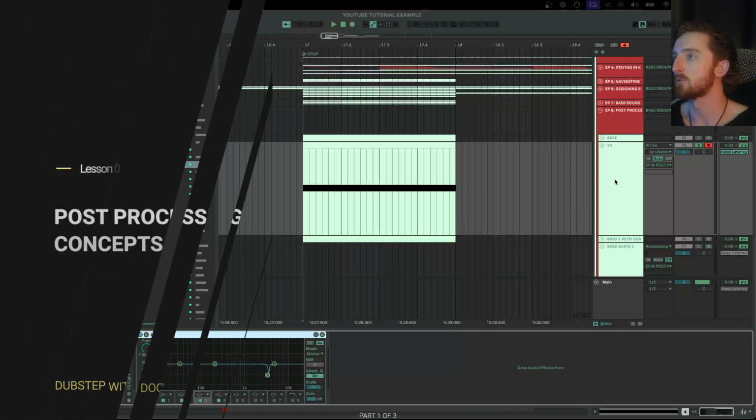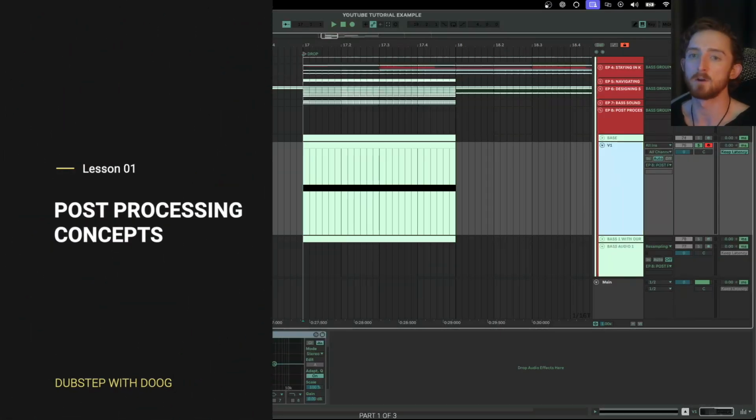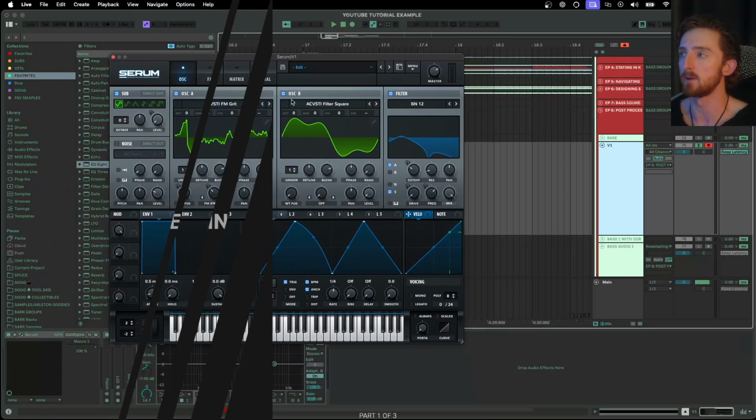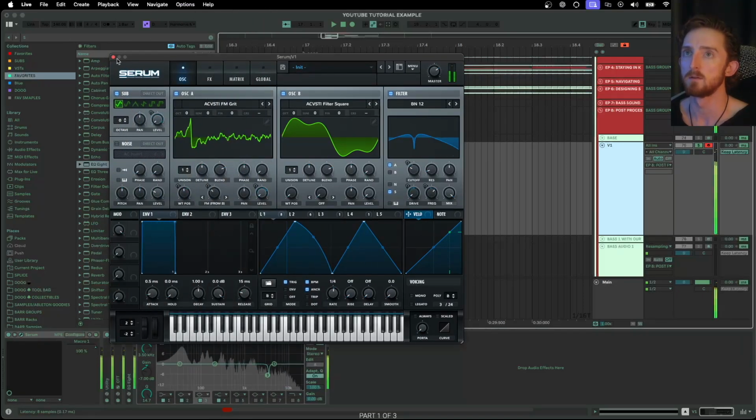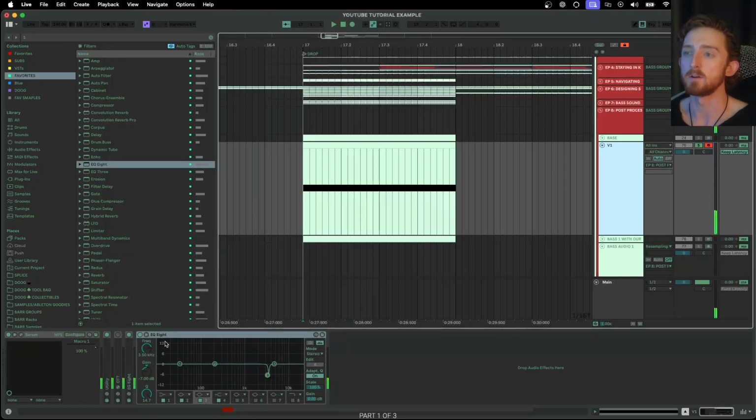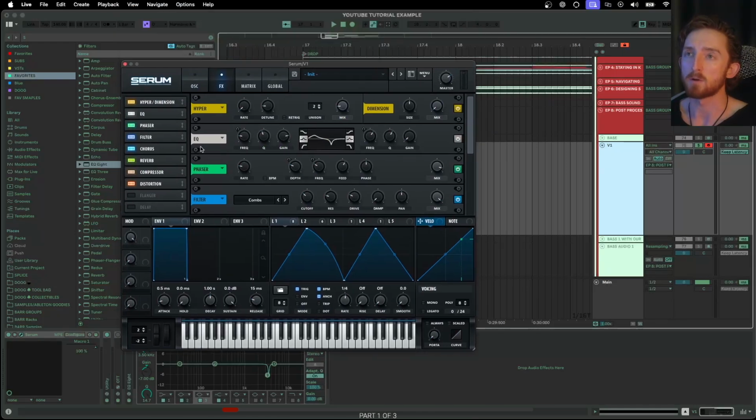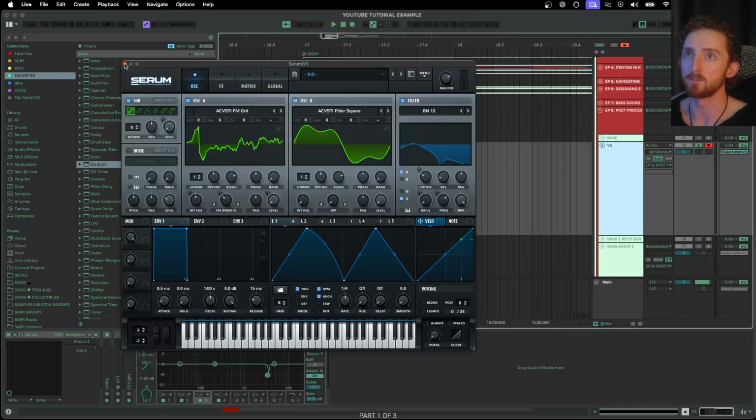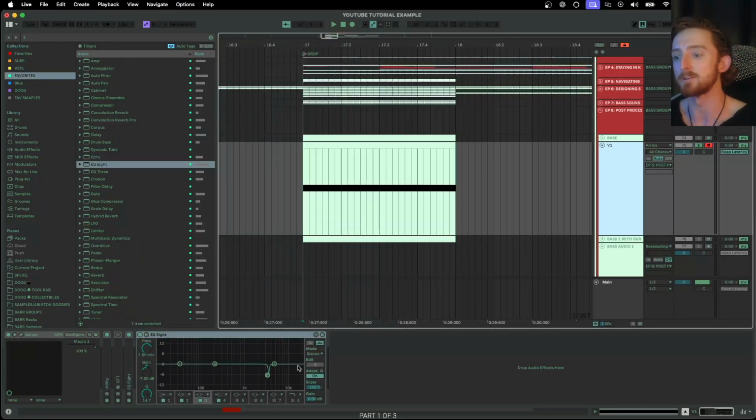All right, let's do some post-processing and understand the concept of it. So we're working with the same preset that I made in the previous video. Not bad, but we can make it better. And we're going to understand how post-processing works. So remember, this effects page is processing within the synthesizer. Post-processing is everything after the synthesizer.